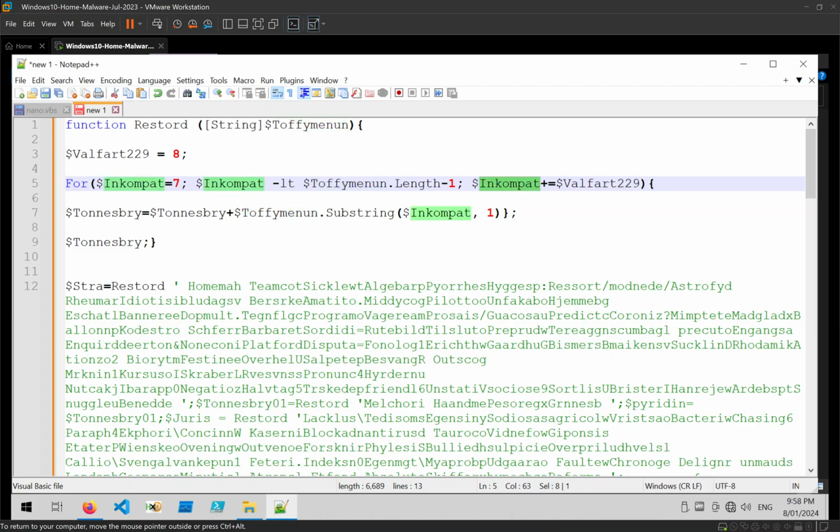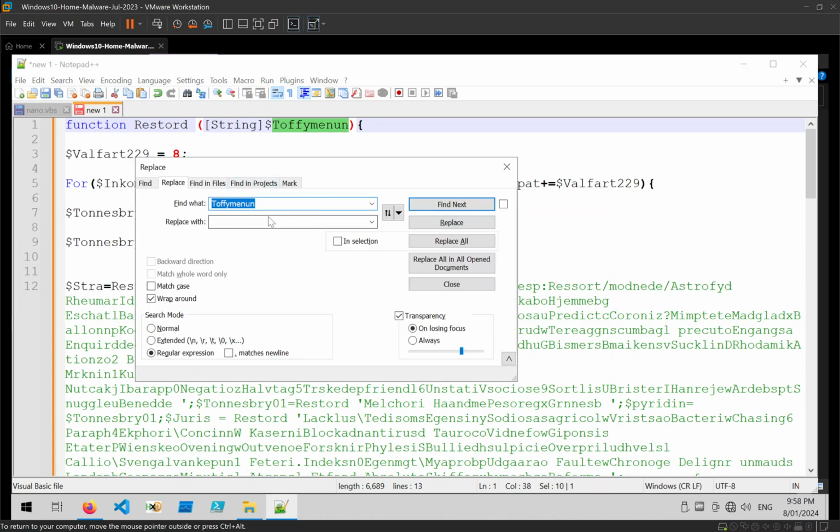And then it adds a value to this number 7. And that value, it looks like, is for number 8. So what I'm going to do is go ahead and start renaming some of these variables just so the code is easier to read. We know that toffee menu is the first argument to the function, so I'm just going to rename that as arg1.